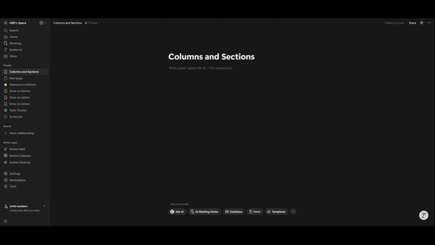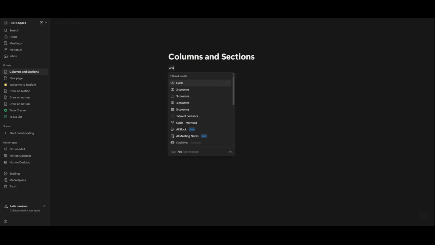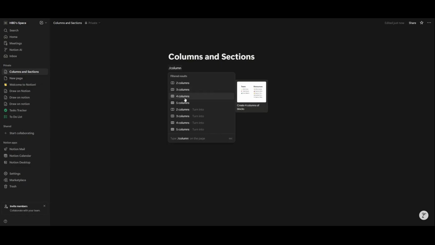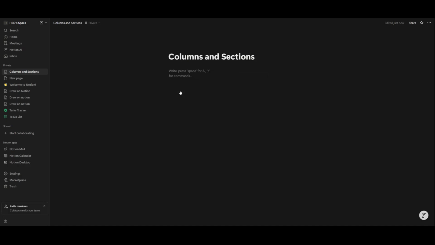Now, type a / on your keyboard, and then type the word column. Notion will automatically show you different column layout options. You'll see choices like 2 columns, 3 columns, 4 columns, and more. For this example, I'm going to select 3 columns, but you can choose however many you need for your layout. Once you click on the 3-column option, Notion will instantly split the page into 3 vertical columns.